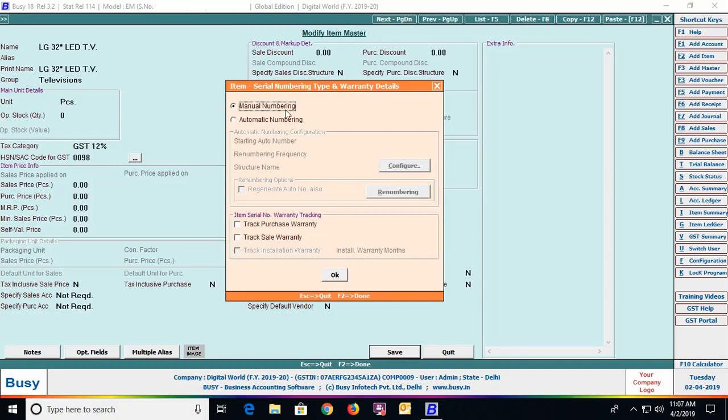Here we'll select the numbering type as manual. In general, you'll receive the serial numbers of items from the manufacturer, so you only have to enter the serial number with each item at the time of purchase. So we are setting the numbering type to manual. If you need, you can select the numbering type as automatic also.